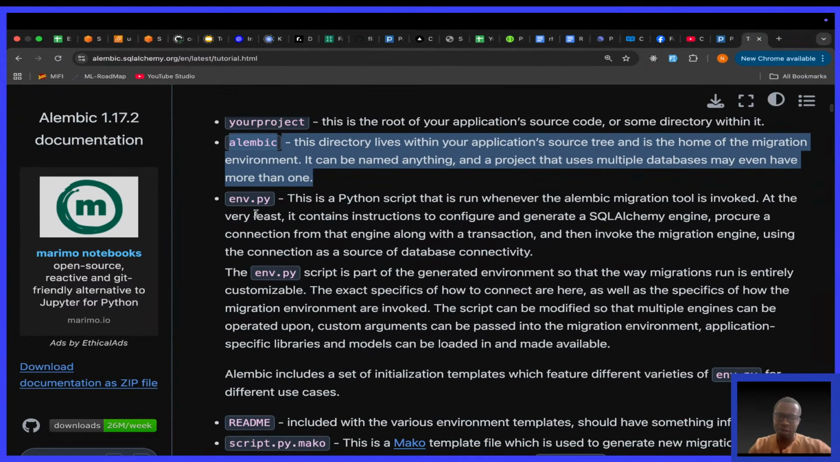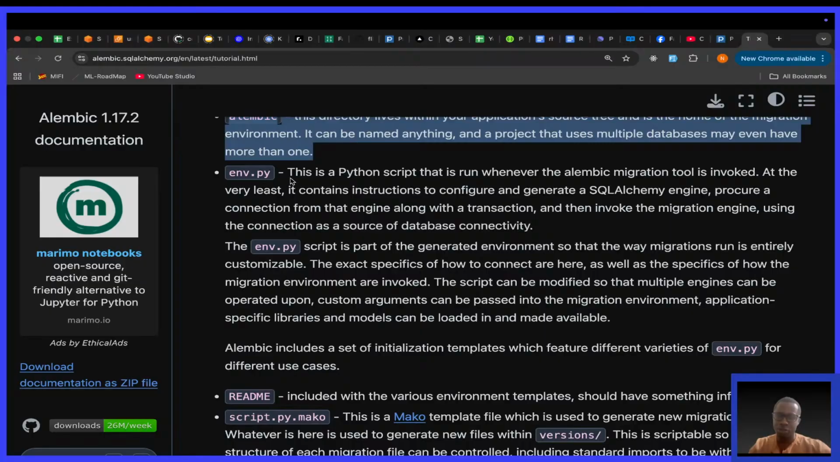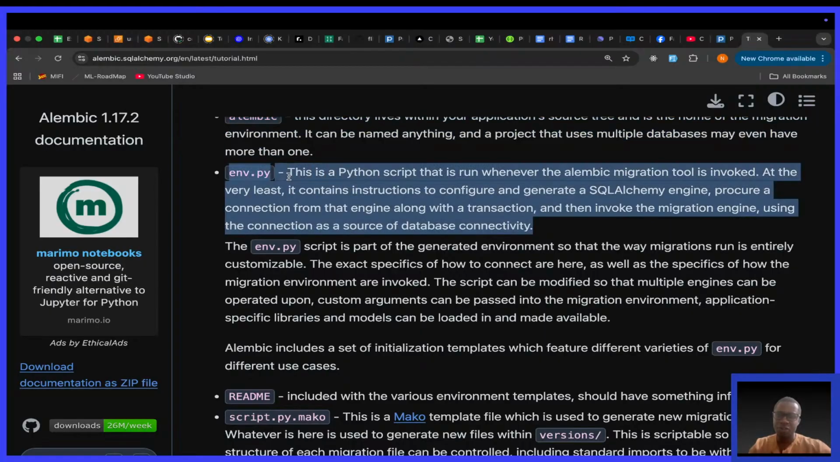All right. It's the home of the migration environment, env.py. They're saying this is a Python script that is run whenever the Alembic migration tool is invoked. At the very least, it contains instructions to configure and generate a SQLAlchemy engine, procure a connection from that engine with a transaction, and then invoke the migration engine using the connection as a source of database connectivity. Okay.